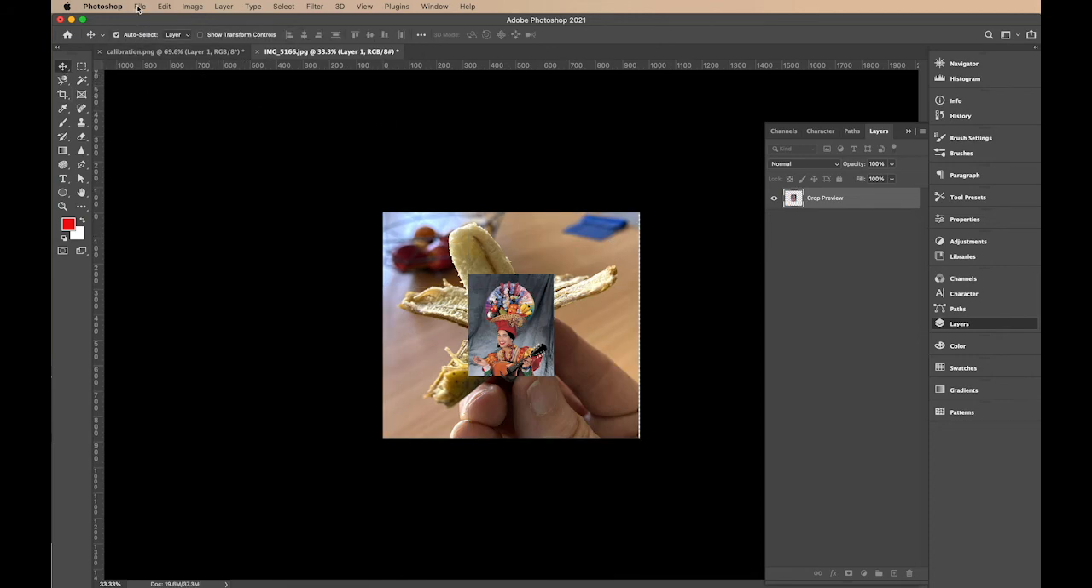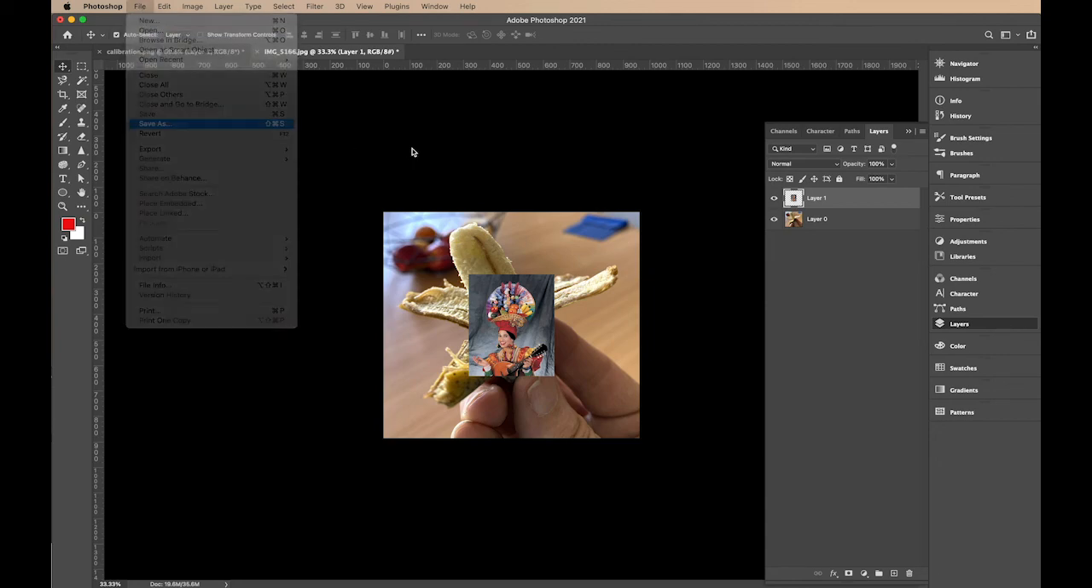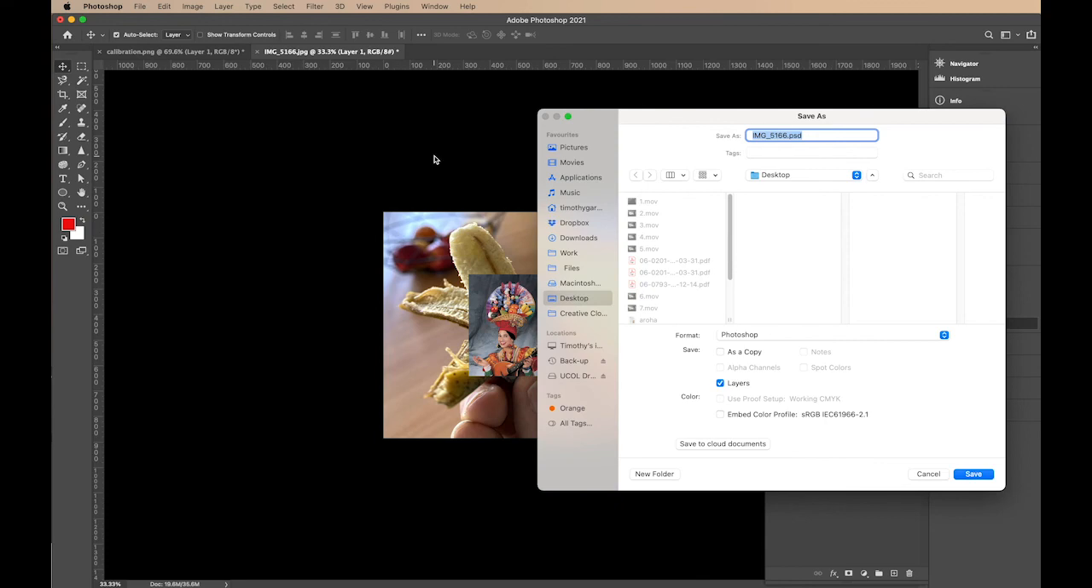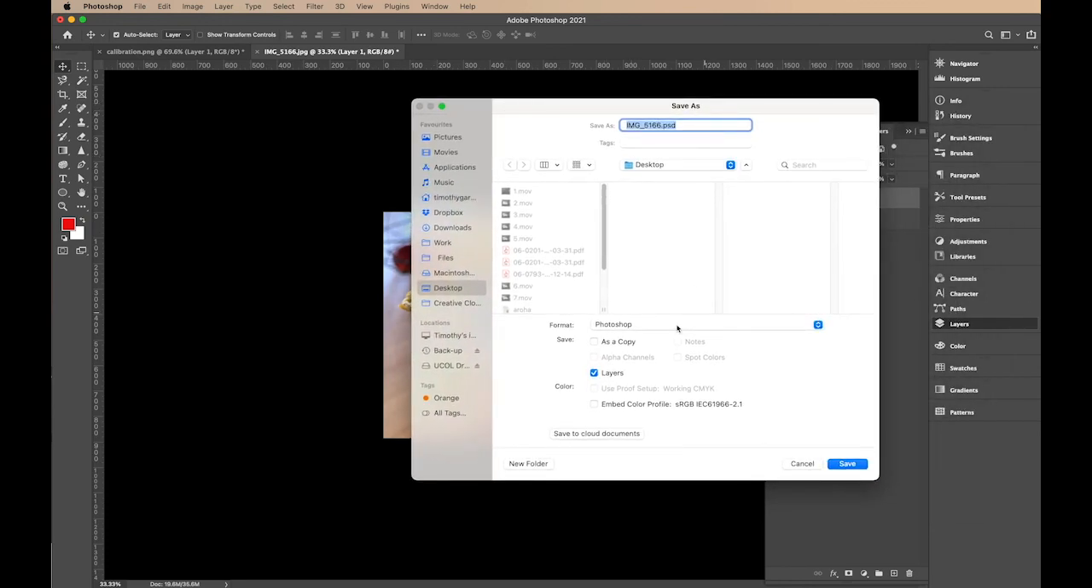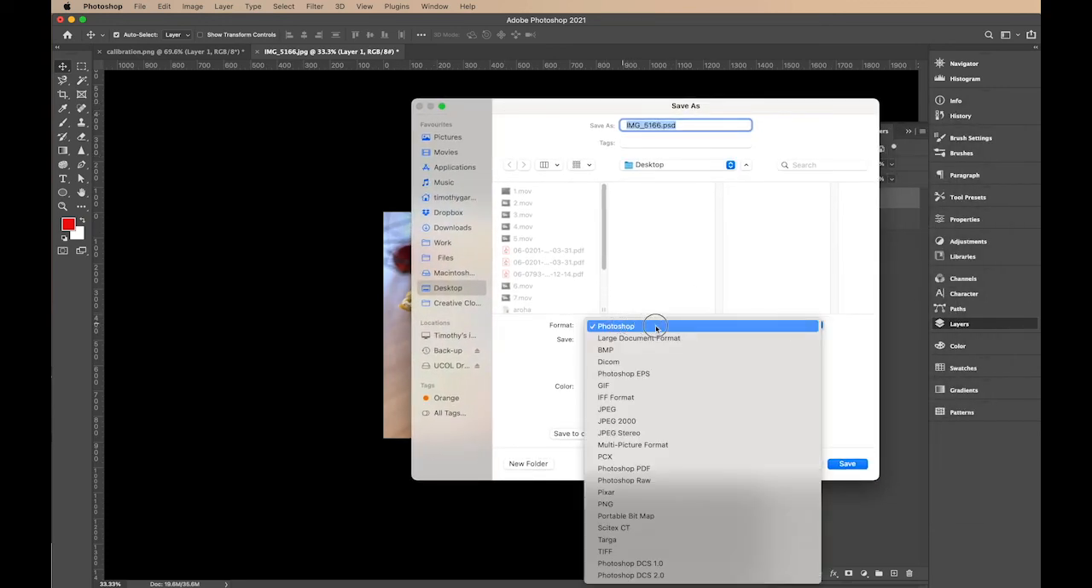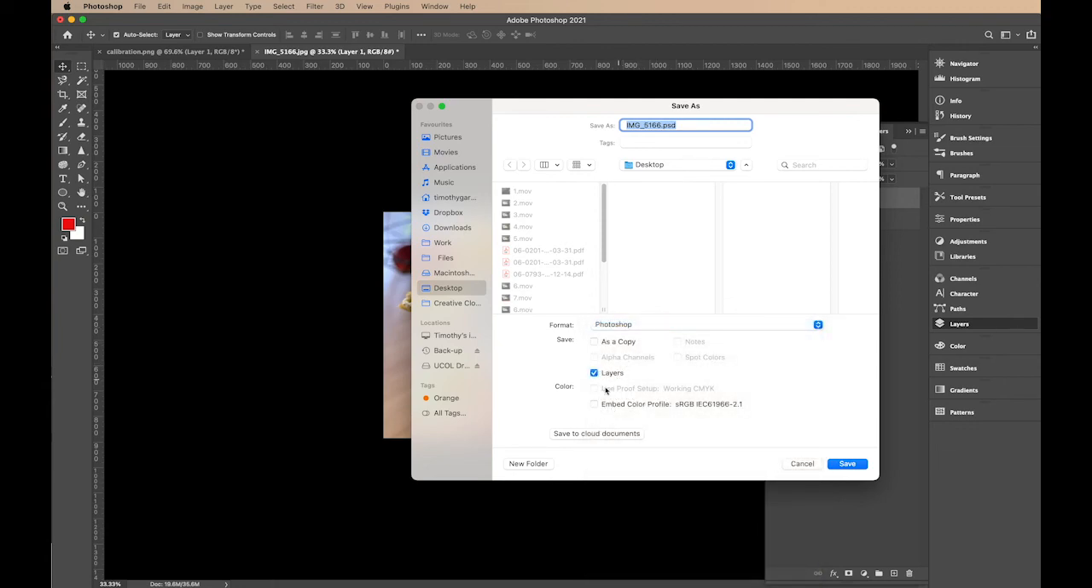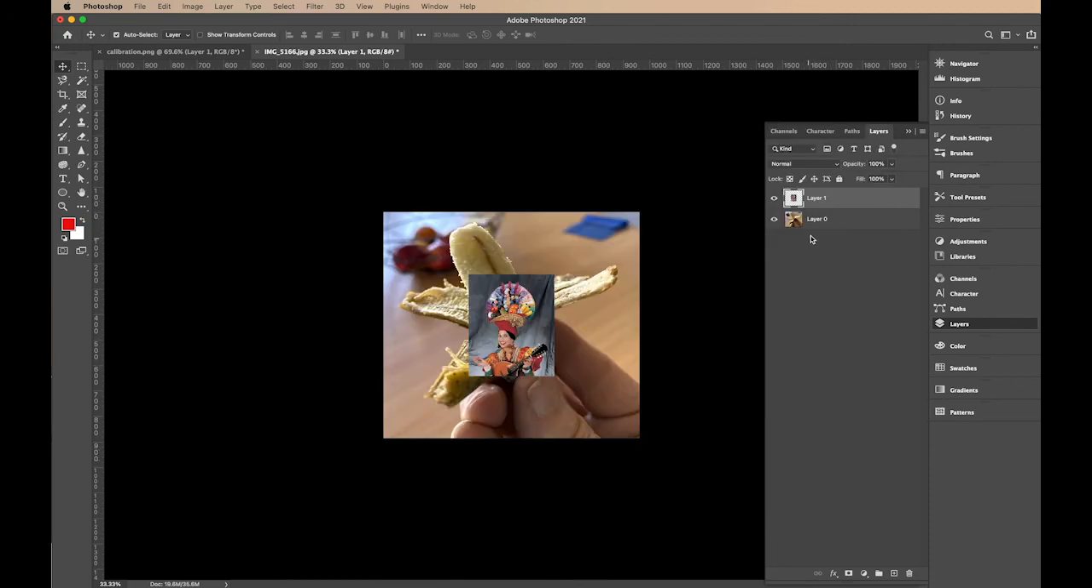If we want to save an image from here, let's just take it back to where we've got two separate layers. Because we have two layers, we go to File and Save As, and we will want to save it as a Photoshop format, which is .psd, because you'll notice that it will save the layers as they are.